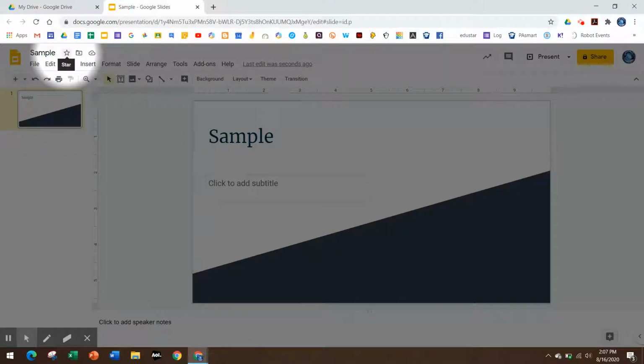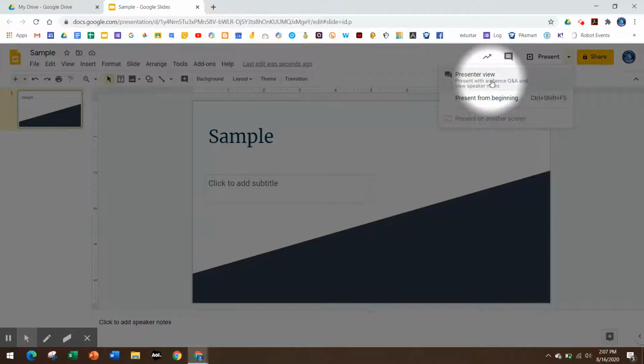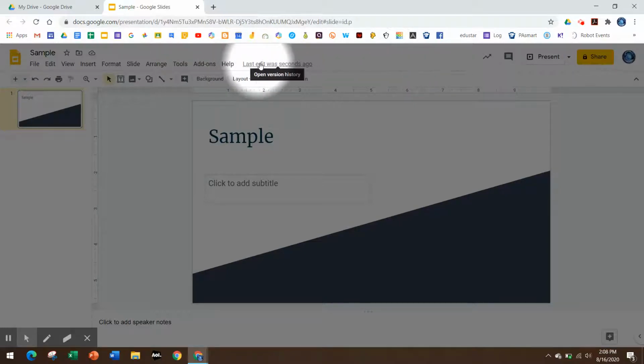Again, the same basic things here: starred, move, and then where the status is. If you have anyone else who's editing this with you, you'll see their initials here. Any comments. This is where you can choose to present from the beginning, or in a presenter view where you can see a question answer kind of thing, and also where you can share from here. This is your version history, so again you can go back and see who did which different parts on the slide deck. Really good for seeing students that are collaborating and seeing who did what part of that assignment.